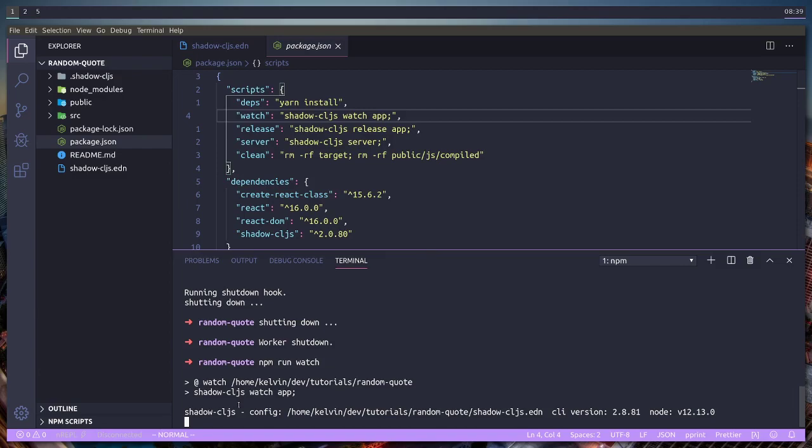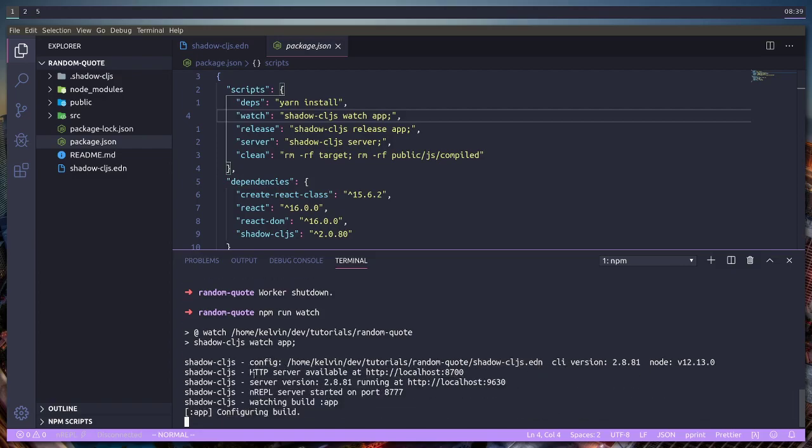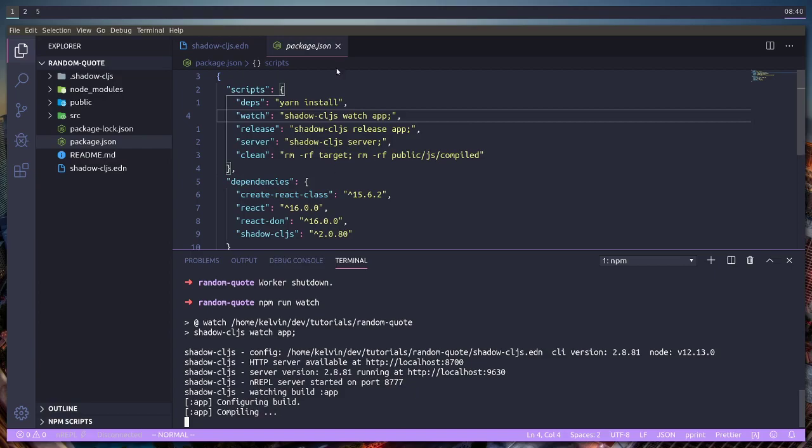So it's going to look at our configuration in the shadow-cljs.edn file. Our server is available at localhost 8700, and then our nREPL is on port 8777, and that's going to be important to connect with Calva.